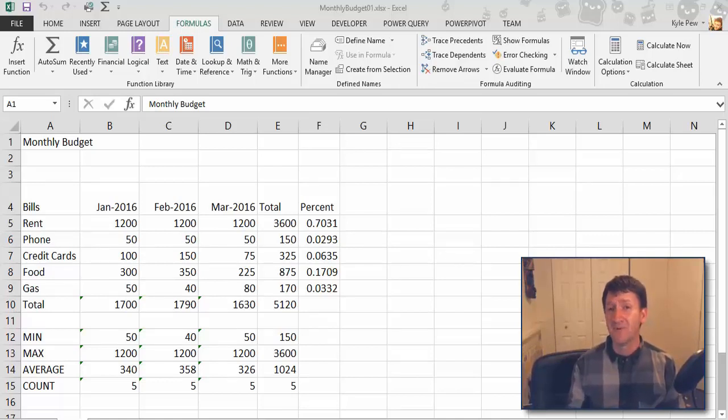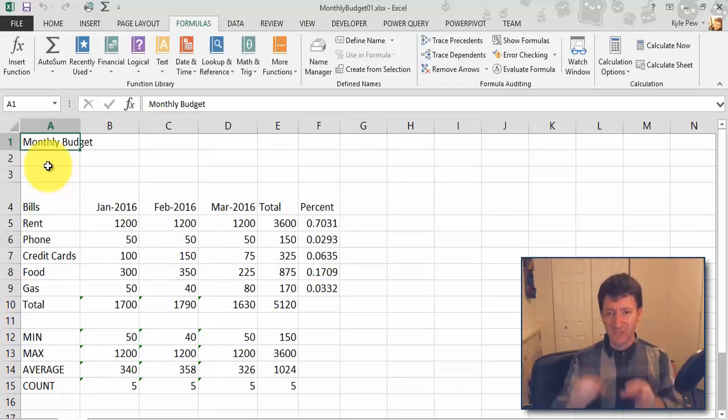Let's spice things up. For example, cell A1 here, monthly budget. It's our title. It should be big and bold and red. It should really stand out and draw the attention so that when somebody comes to my document, right away they can see that, oh hey, this is the monthly budget. It's a big old title there at the top of the worksheet.